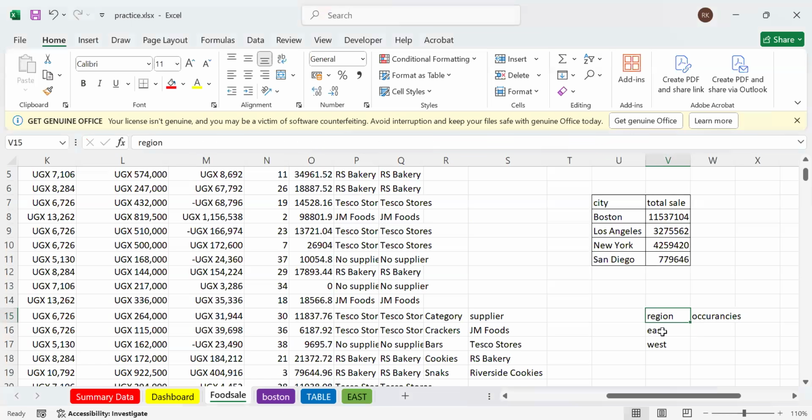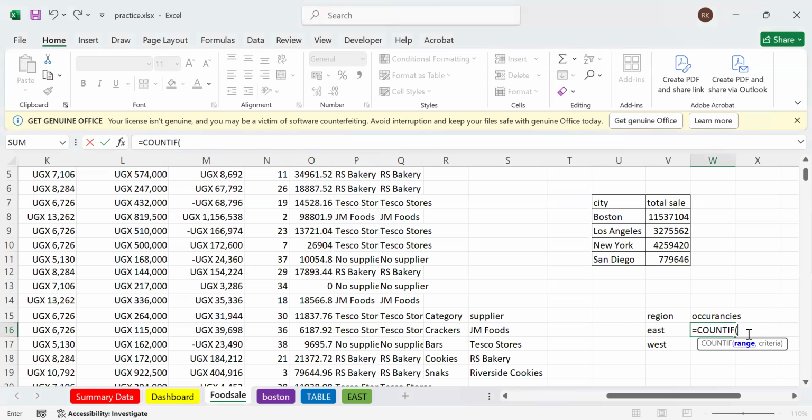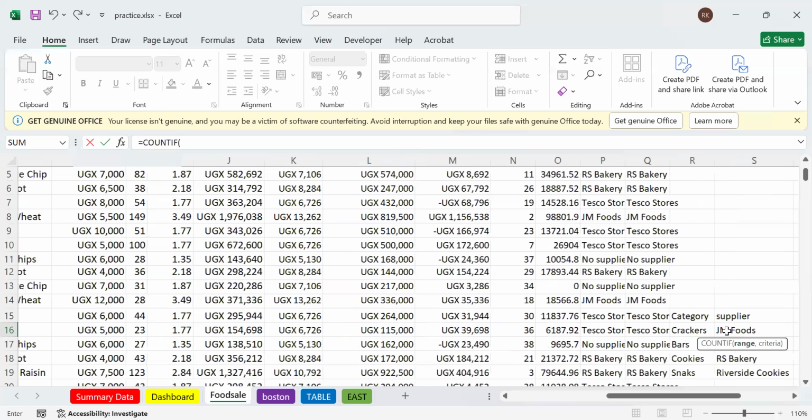That is the East region and the West region. So we are going to use the COUNTIF. So we are going to say equals, then COUNTIF. So the computer guides us. We need first of all the range. And remember the range is from the region. So we go to the region.